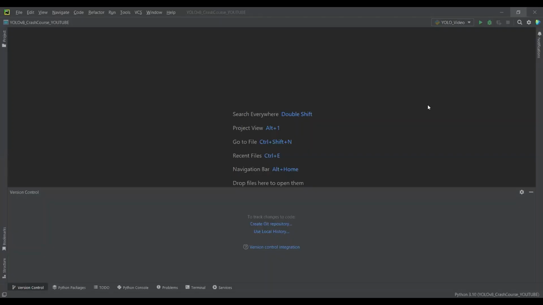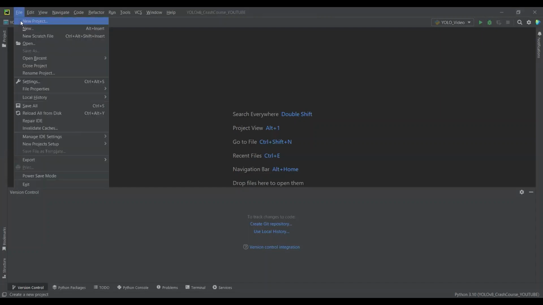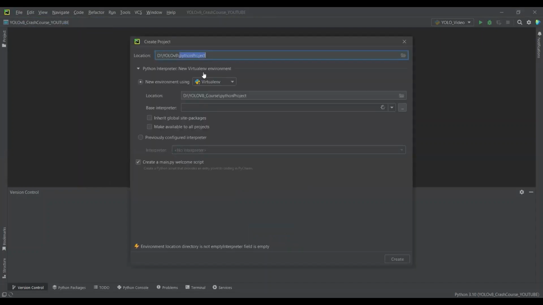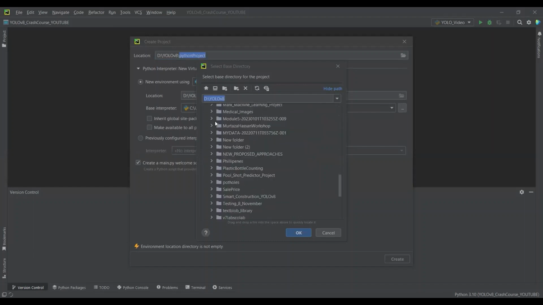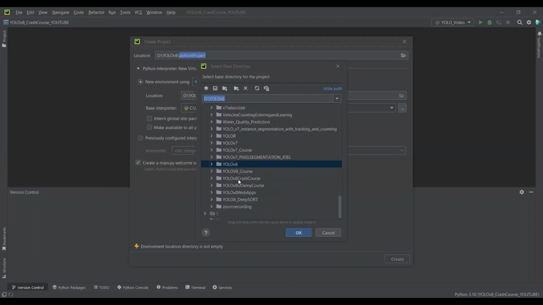So now you can see over here, I have opened the PyCharm. So I will just click over here, file, click on new project from here. Okay, so I will just now redirect towards the directory where I have just created a folder. So it's inside D. Okay, so now I'm inside the D directory. And here I can see the folder by the name YOLOv8 Crash Course. So this is the folder I just created for this tutorial. So just click over here.